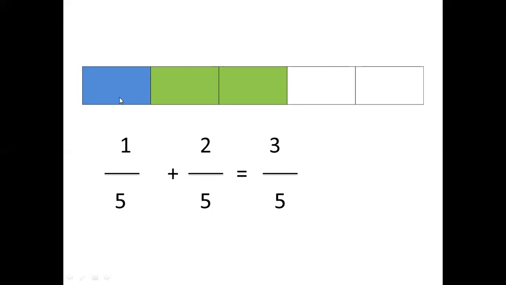How can we represent this part? Excellent, 1 over 5. We just have one blue part, and the parts in all are 5, so 1 over 5. How many green parts do we have? 1, 2. So they are 2. So how do we represent these parts? 2 over 5. Excellent. If we want to add the blue part with the green ones, how many parts do we get?